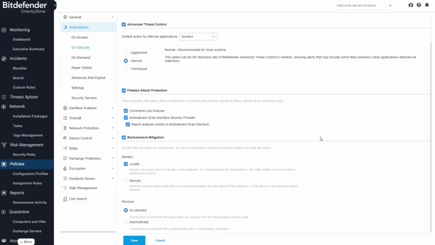Under Recover, you unlock the option to recover on demand or automatically. On demand will allow you to choose which files you want to recover. The automatic option will prompt Bitdefender to recover everything for you.